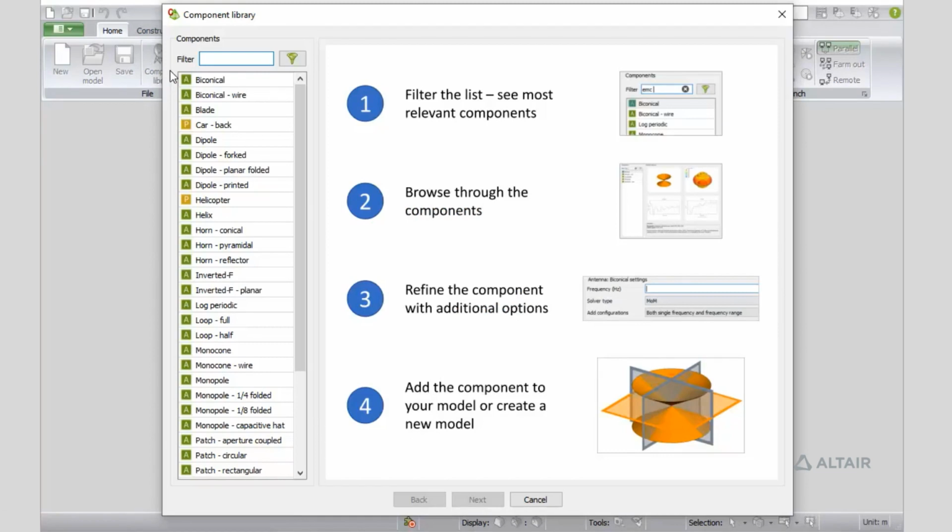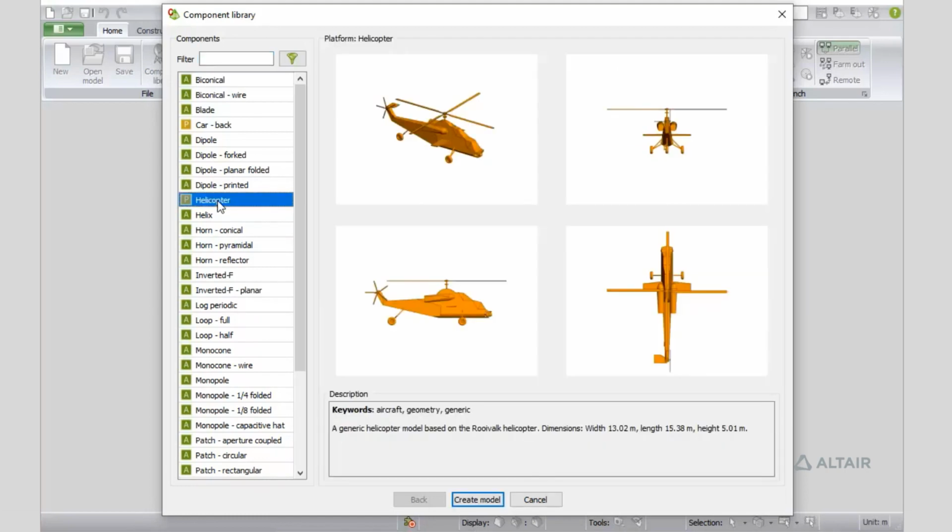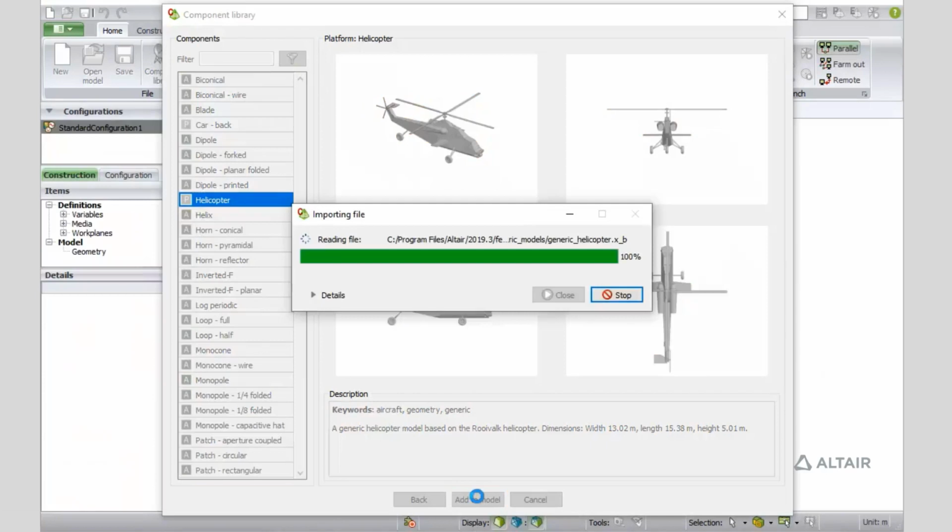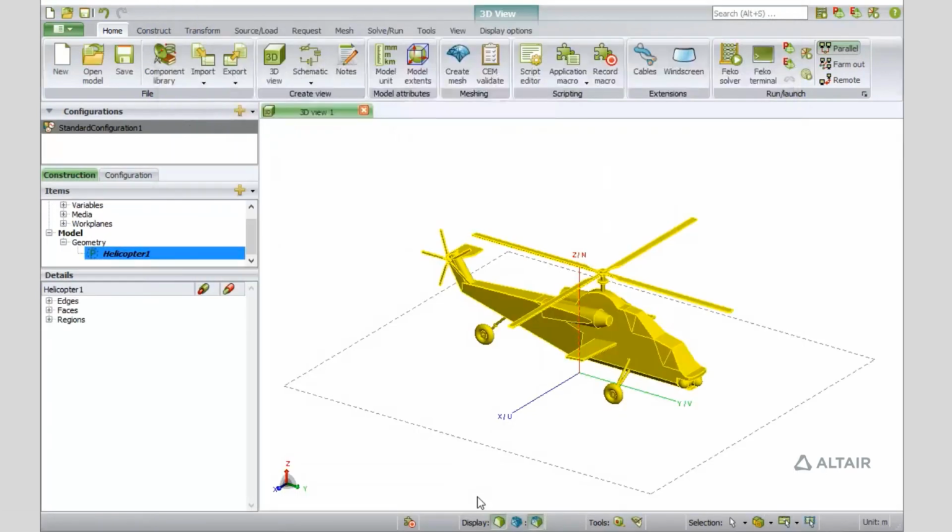Platforms are identified by the yellow P icons, while antennas have a green A. We add a platform by clicking on Helicopter. A description as well as images are shown. Now click Create Model. Secondly, we will add a blade antenna.